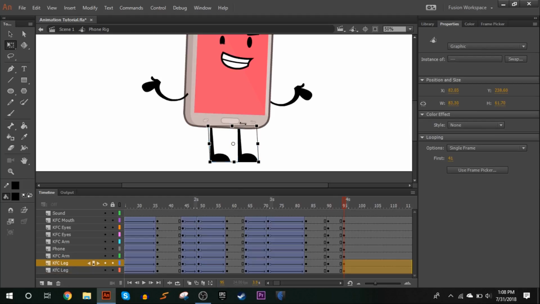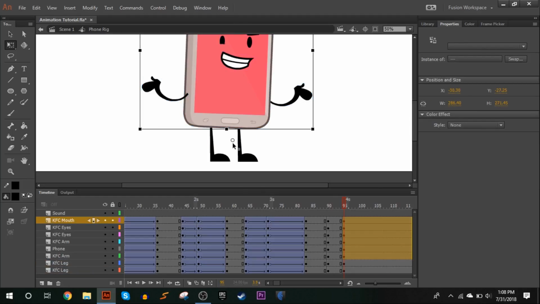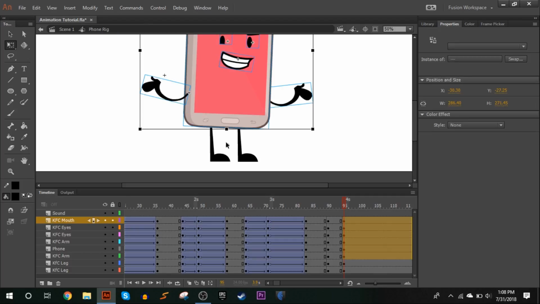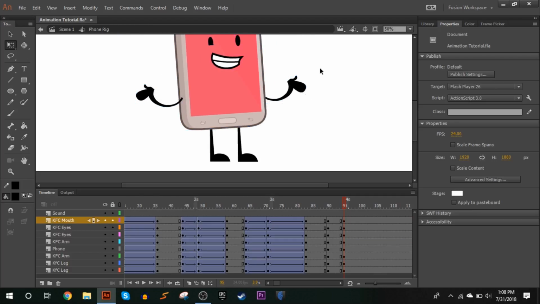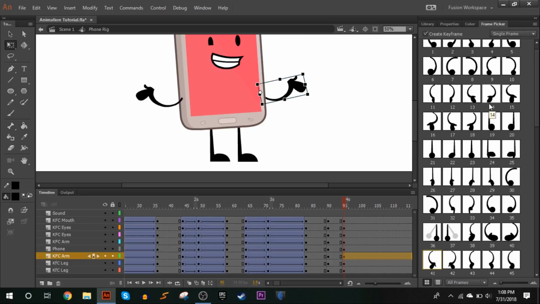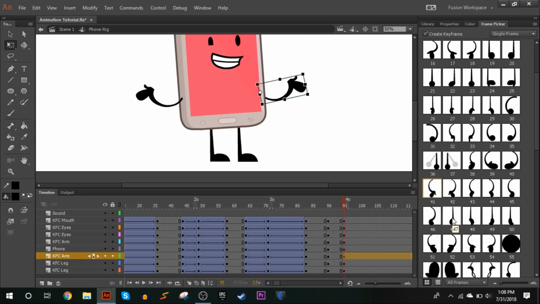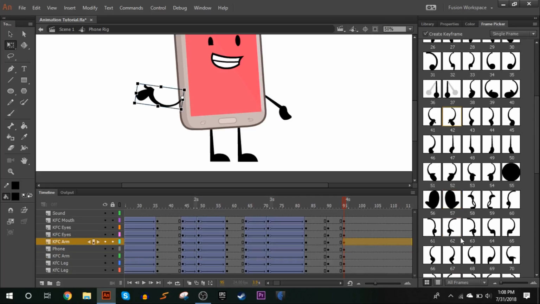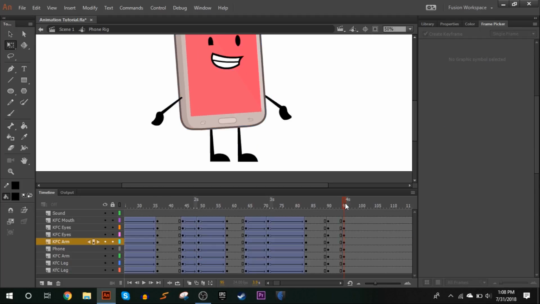Alright, so let's take these legs and skew them once again. Let's take the body. Oh wait. Take the body, skew that. Or just turn it, rotate it. Alright, right here, now we're going to change it to these arms. Alright, there we go, so now it's like that.